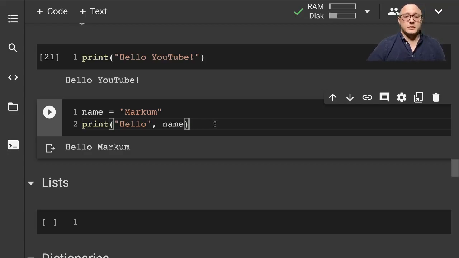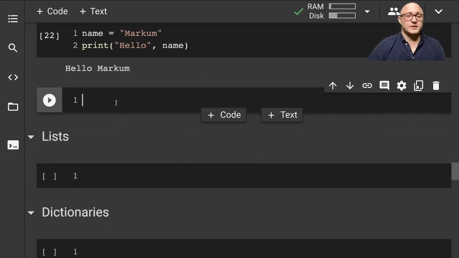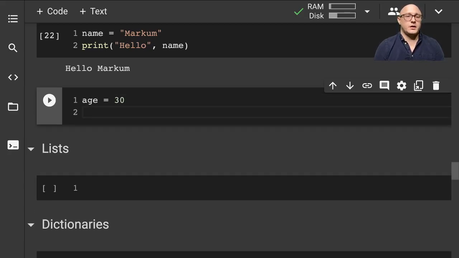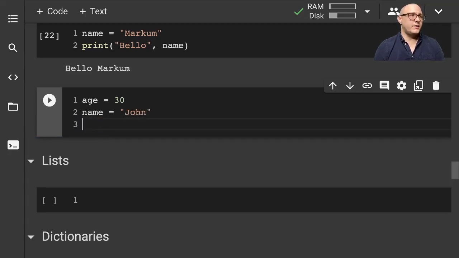So for the next one, let's give a little more complex example. Let's say age is equal to 30, name is equal to John, and then you can do something like this. There are a couple of different ways that we can format. As of Python 3.8, you can use f-string formatting, and we can also use the dot notation. Let me just show you the dot notation.